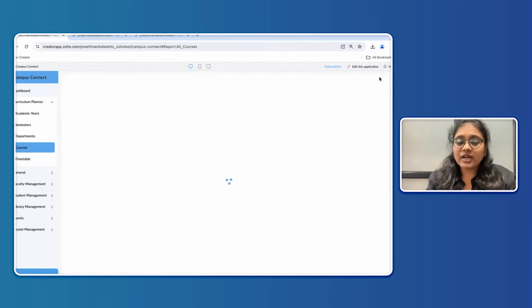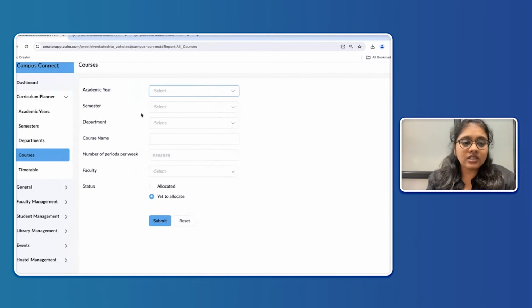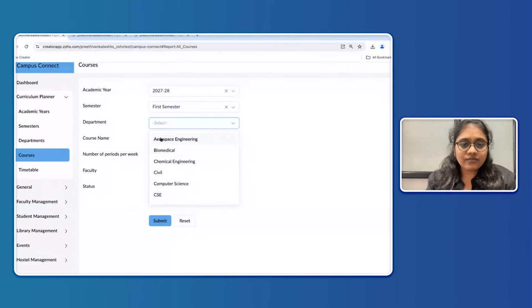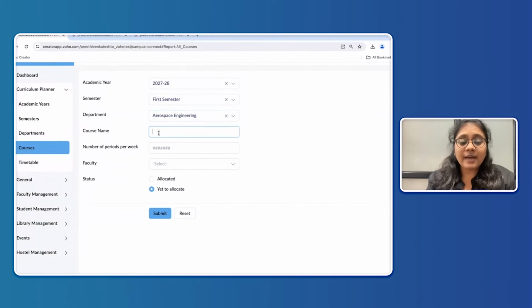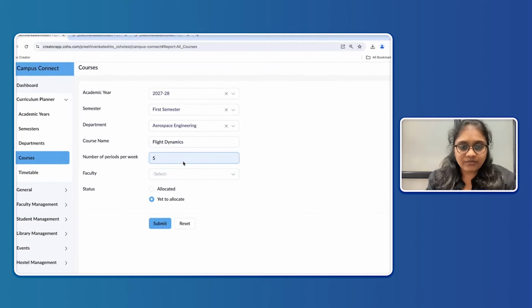So let me try to add a course and show you. For the academic year 2027 to 28, for the first semester, and for aerospace engineering, I'm going to offer a course called flight dynamics, and the number of periods per week is going to be 5.